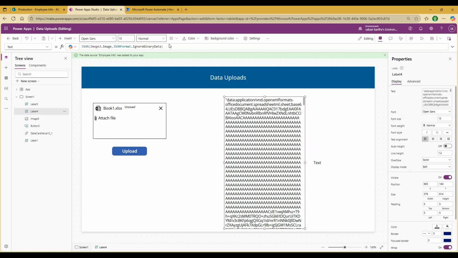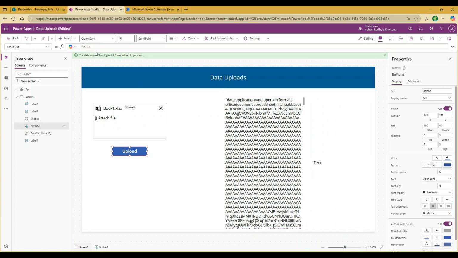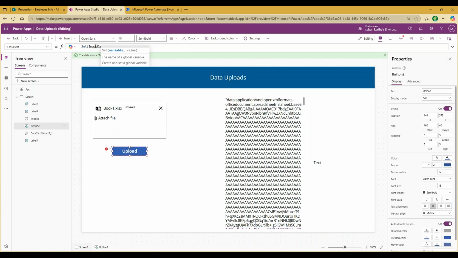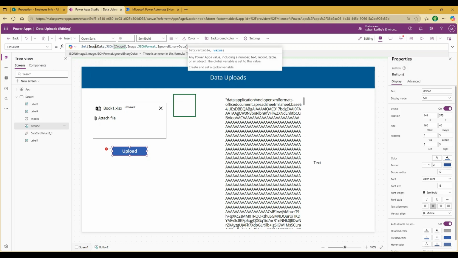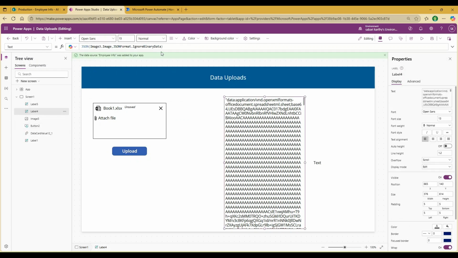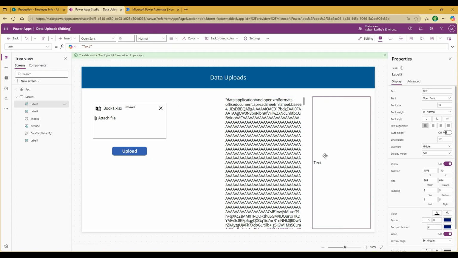Rather than copying all these items, what I would like to do is copy this, and in the upload data, I will set the initial variable, set image data to this. And whenever I click this, now the image data will be defined. I will replace all this with image data. It is going to give me the same item.